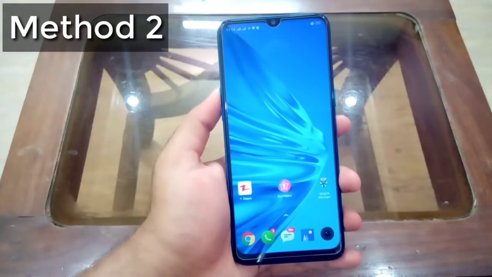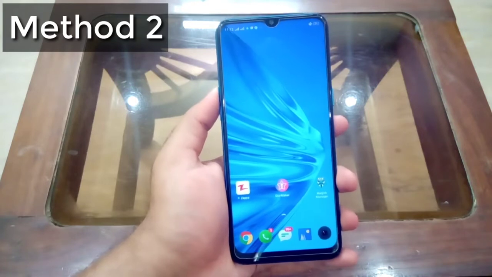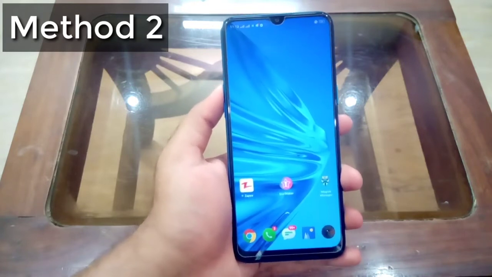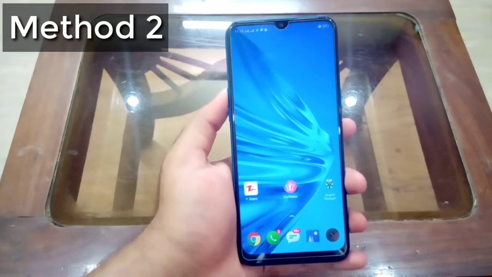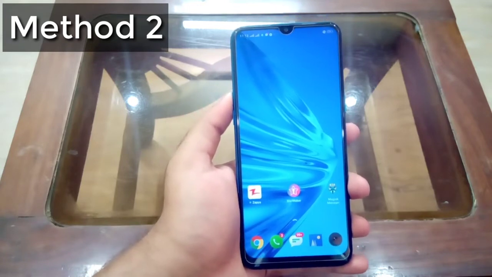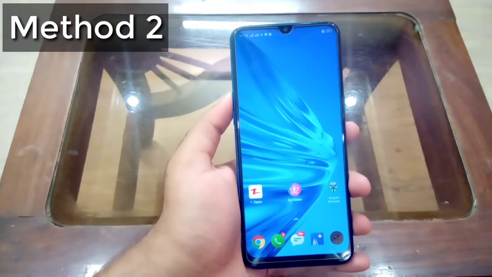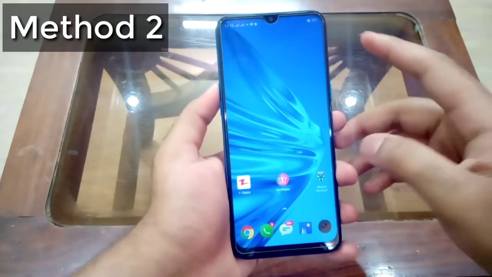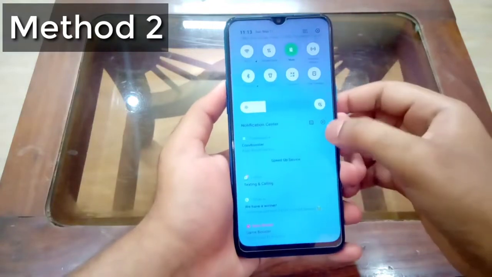So guys, for the second method you will need a PC or laptop, and guys I am again saying do not apply these both methods at the same time. Apply one method at a time, and when you want to apply the other method, first do the default settings of your device, then go for the other method.